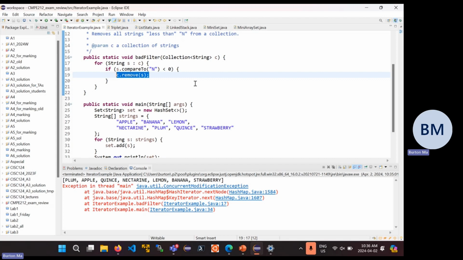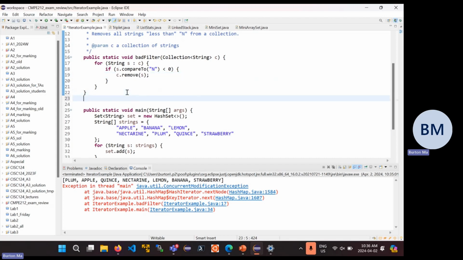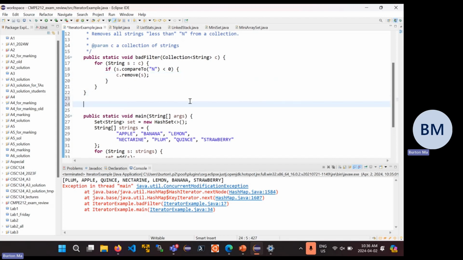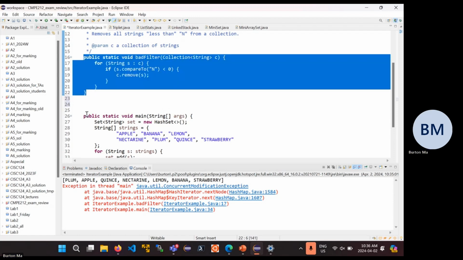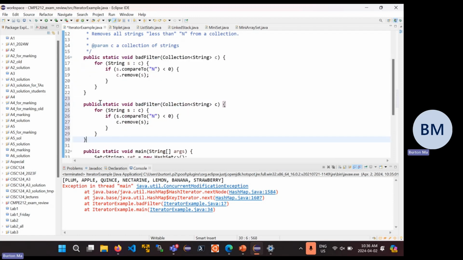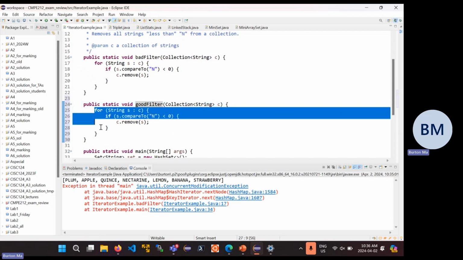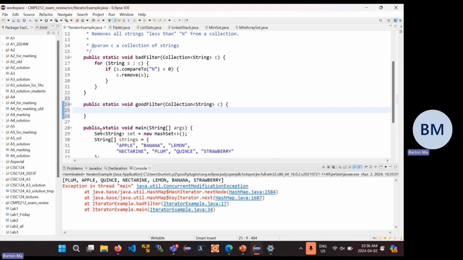So what is the correct solution? If you want to do this sort of thing, and it's fairly common that you want to do this sort of thing, you need to write an iterator-based loop yourself. So the way you would do that, I guess, call this good filter. Instead of using a for each loop, you're going to explicitly create an iterator-based loop. And so the way you do that is the following.